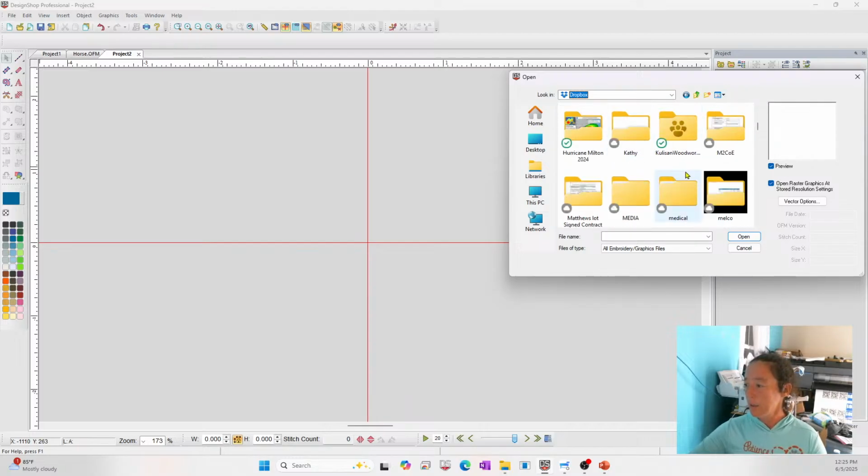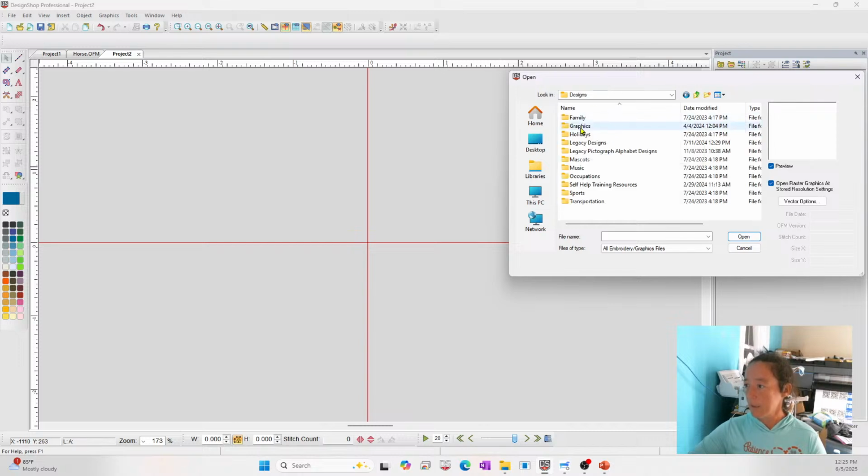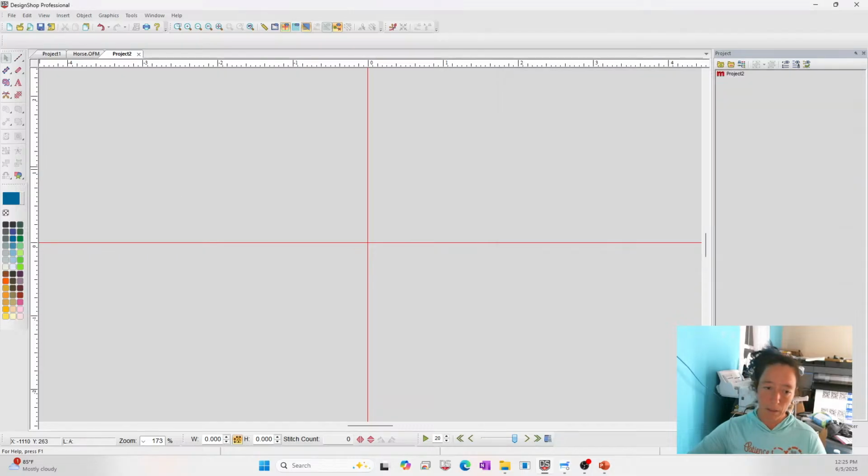All right, so let's go grab an example. C drive, designs, graphics. I don't have a PNG, but I've got a BMP, same difference, right?